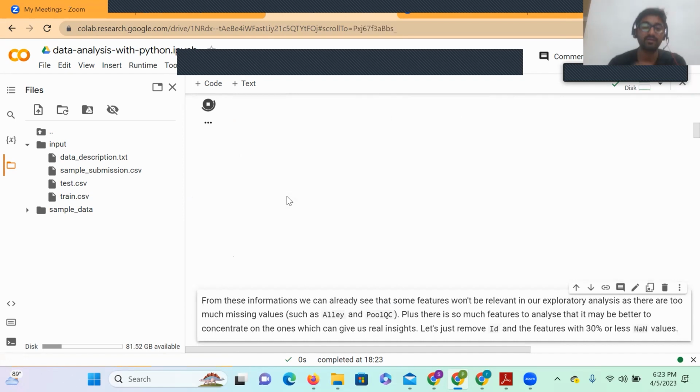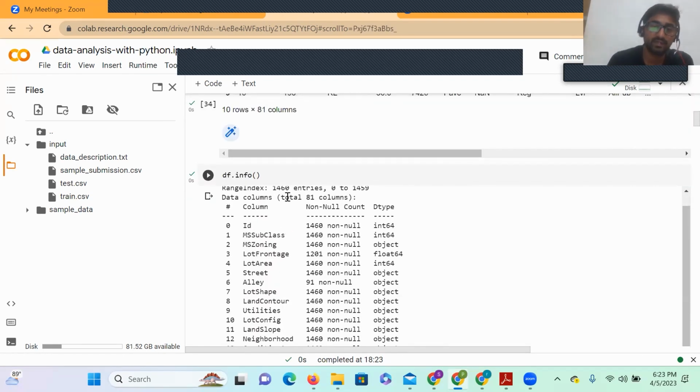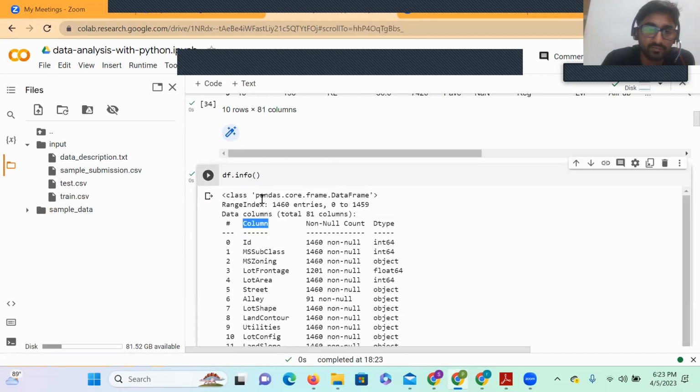So when you run df.info, you basically get all the information about the data, like the column, serial number, ID has no null count, 460 non-null, type is integer. MS subclass has 460 non-null and integer type, and you can see lot frontage has 1201 non-null. It's a float type, so it has missing values here.